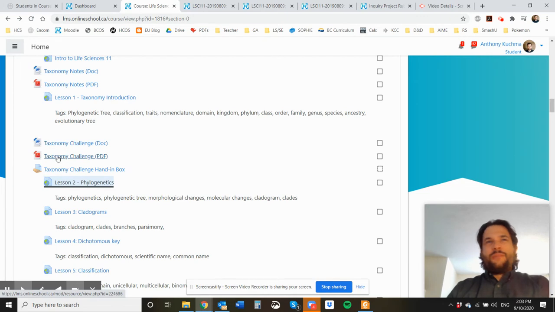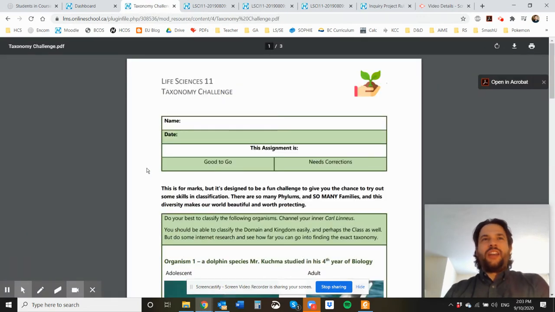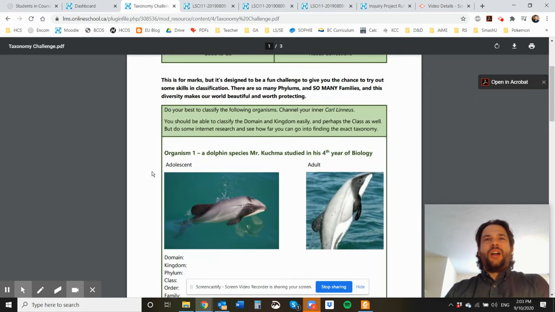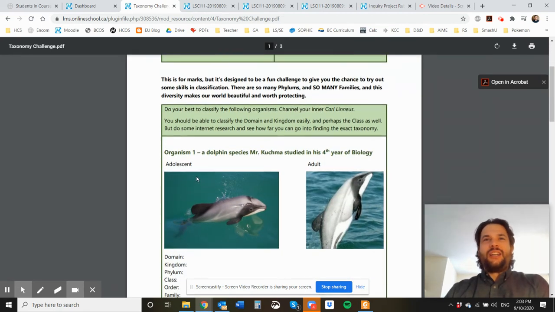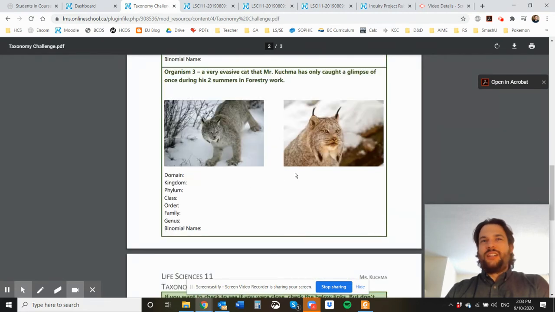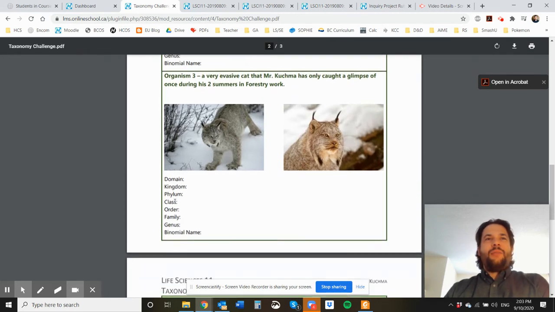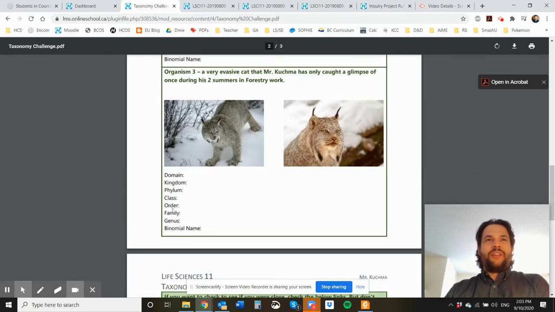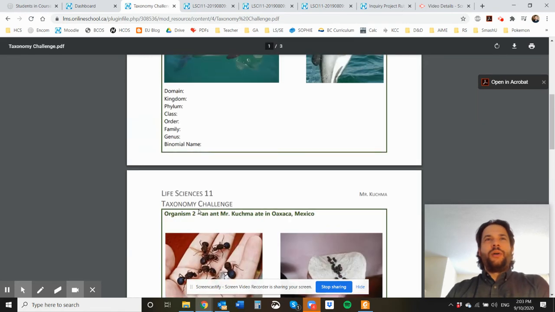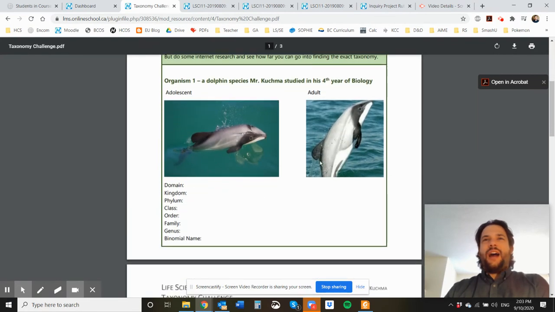The very first thing that I made is a little taxonomy challenge. It's just designed to be a little fun introduction to the course. So I've actually just listed 3 animals, and you have to try and, as best as you can, go through and list the domain, kingdom, phylum, class, family, genus, and binomial name as you go throughout. And you're able to use Google. You can do whatever you want to try to figure out these.